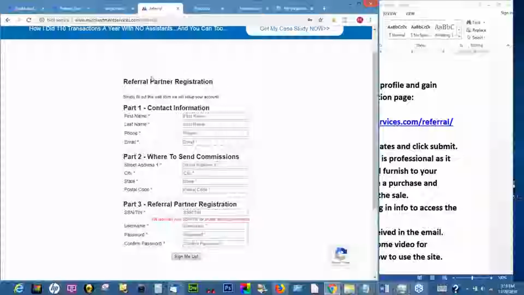Once you get there, you're going to see this page, and what we need you to do is register so that we can get you in the system. First, we need you to put in your first name, last name, phone, and email. Part two is where we want to send commissions to, so you'll fill out your street address, city, state, and postal code. Part three is the referral partner registration information, which requires you to put in your social or a TIN number, and that's for tax reporting purposes.